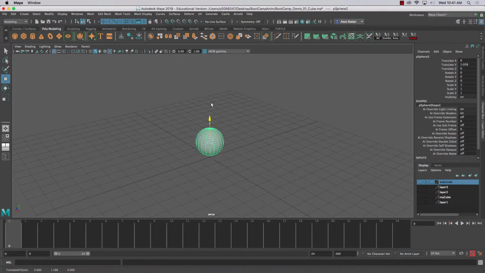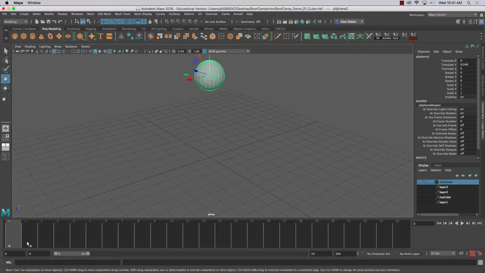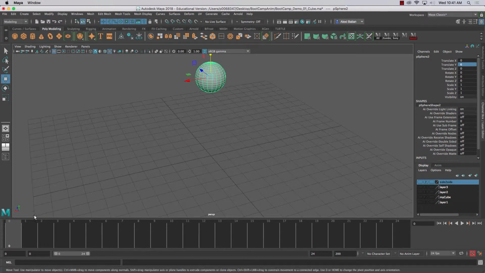Okay, ball starts up here, comes back down. Whatever this number is, let's just say 6, 8, 10, does not matter as long as it goes up on the y-axis. Notice y is up. Okay, so I'm going to press S.